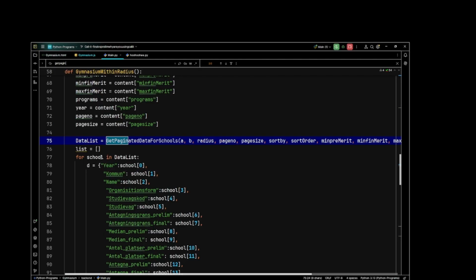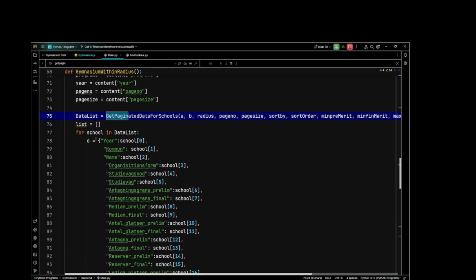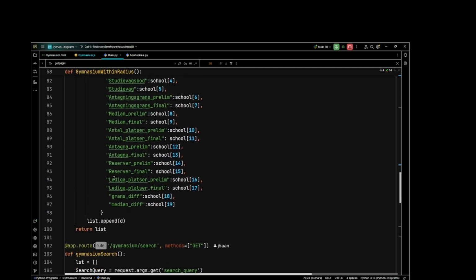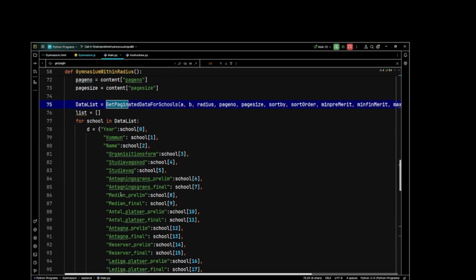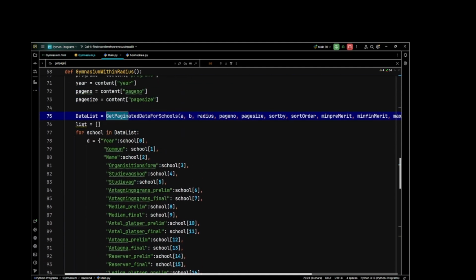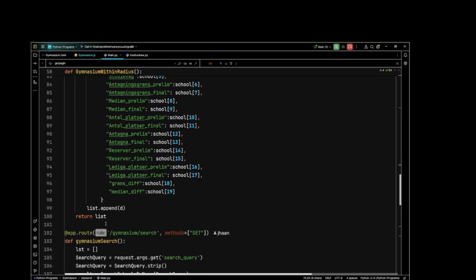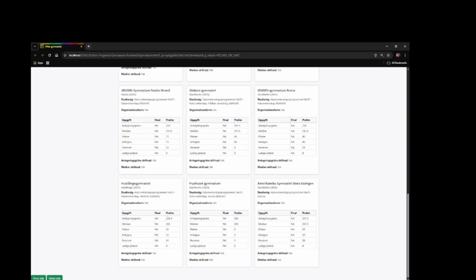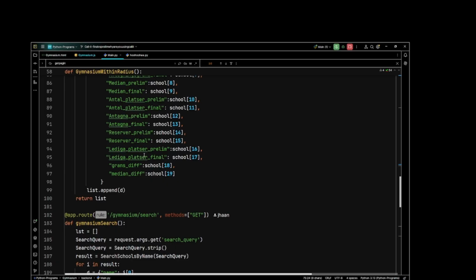Then we have an empty list over here. Then for school in data list, we're iterating through the list of data that we got. Imagine we got 100 schools within 10 kilometers of where I am. We're iterating through that, getting all of the data and then appending it. So list append into D. We're appending all of the values of D into this list and returning the list. That's how we're getting the schools. Over here, we're just returning this list with all of the data that we have about it.